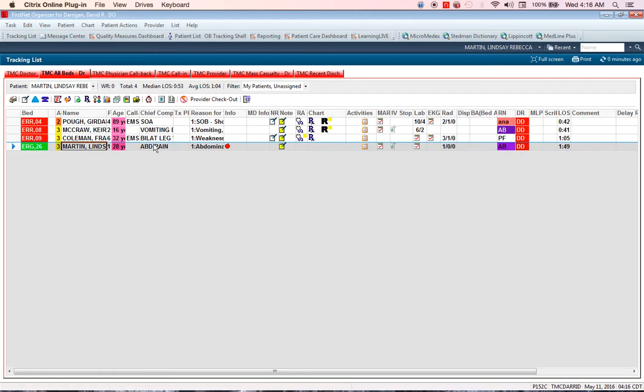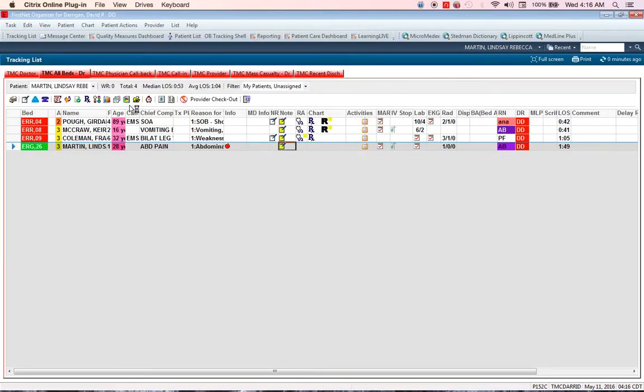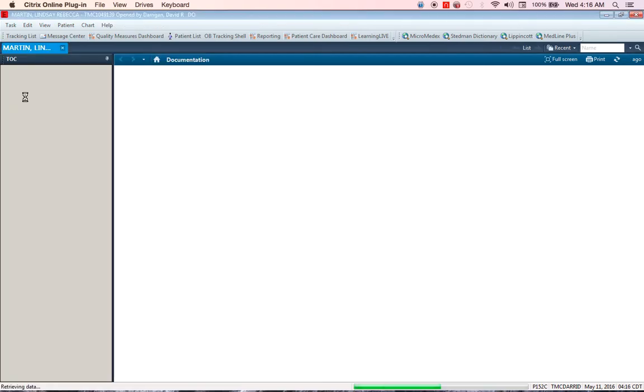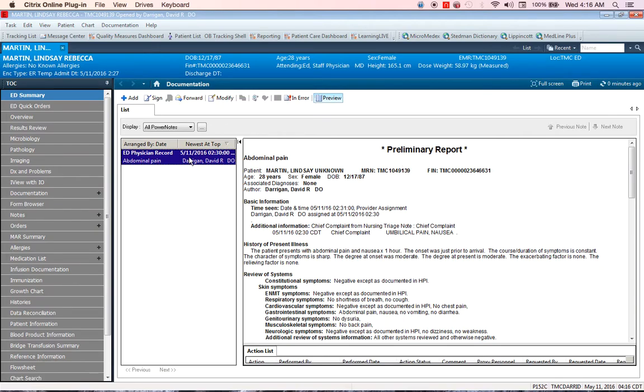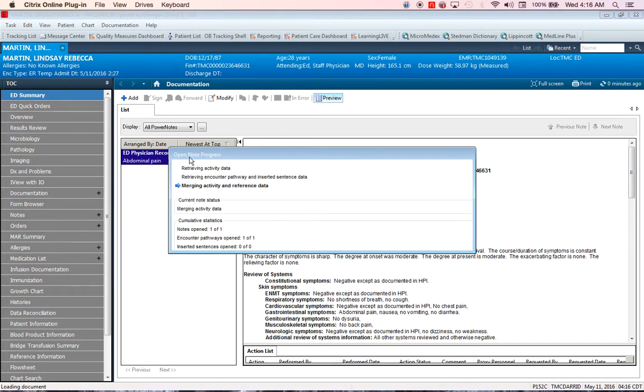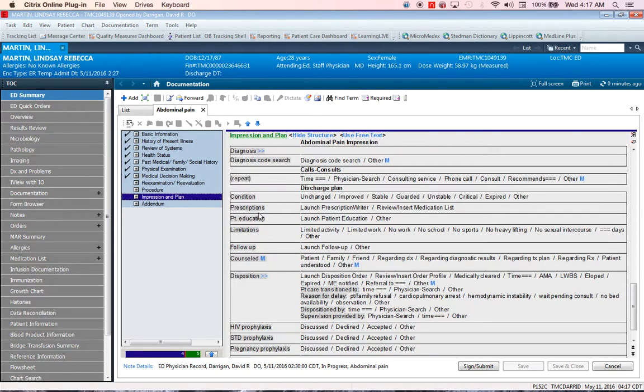Now let's say I wanted to do it from inside the note. I've already started a note on this patient. You can see it's yellow. I could double click on here. I don't like doing that because it doesn't make it full screen. So I usually just go to the documentation tab. Here's my note that's not signed yet. So I'm going to go into the note. I'm going to go down here to the impression and plan. I would finish my note before I did this, but just pretend like all this is done. This is the last thing I'm going to do.